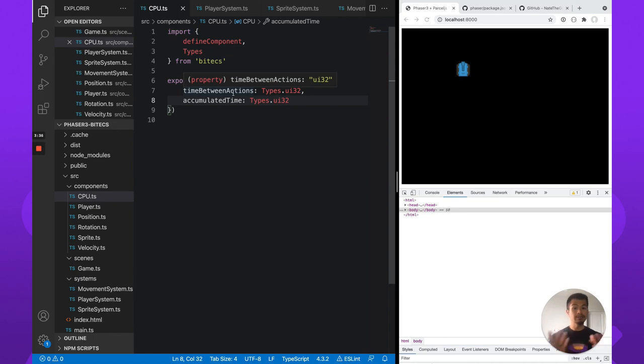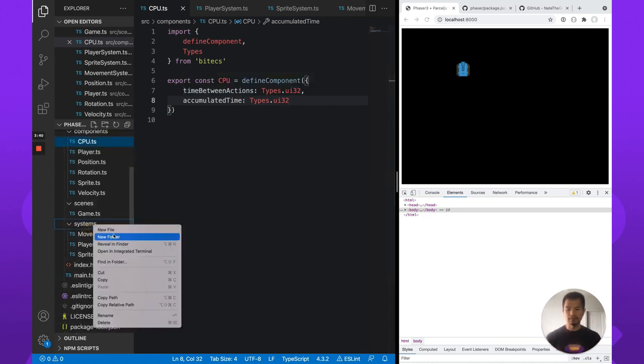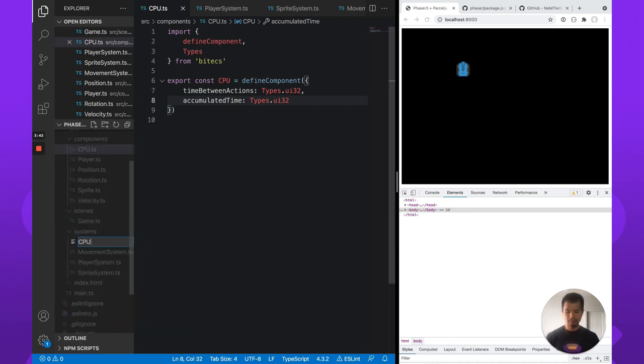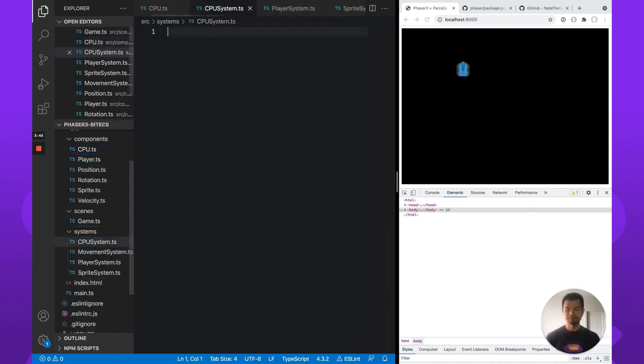Let's make our CPU system that will use it. So let's come down here to systems. We're going to make a new system. Let's call it CPU system. Check some notes here. So it's going to be very similar to our player system because it's a similar idea, except instead of using the arrow keys from the player to move, we're just going to randomly pick a direction over that time between actions interval. So let's just do this from scratch though.